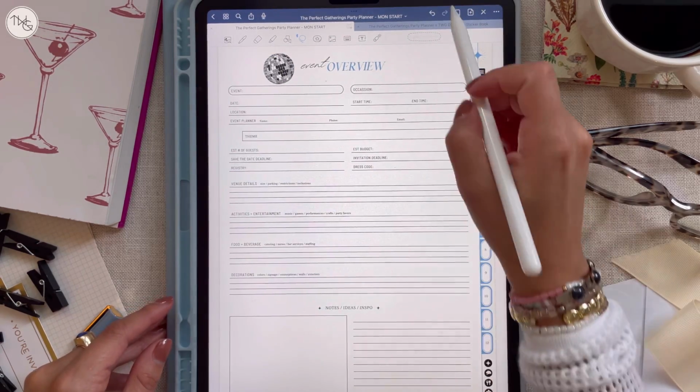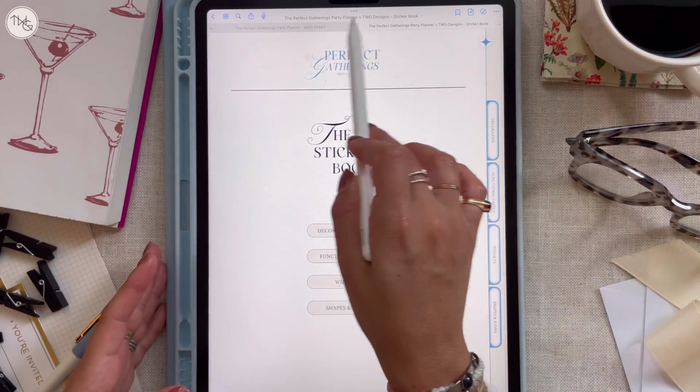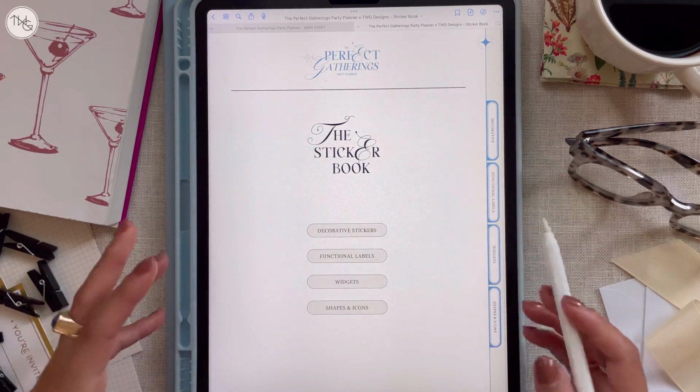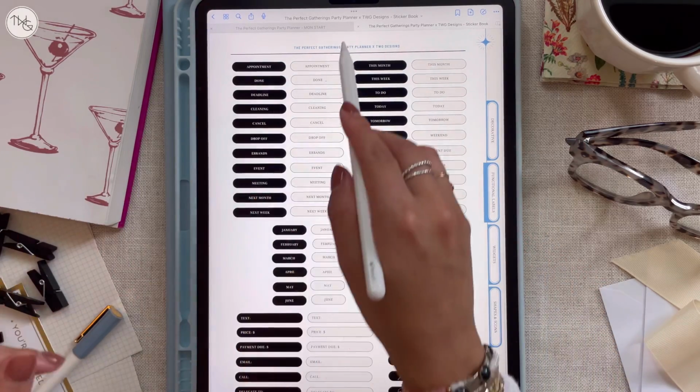So that is essentially how you would use the Goodnotes sticker book. You just have to have both tabs open, and then you can toggle back and forth and access things quickly. So everything is already pre-cropped and ready for you to just copy and paste over.